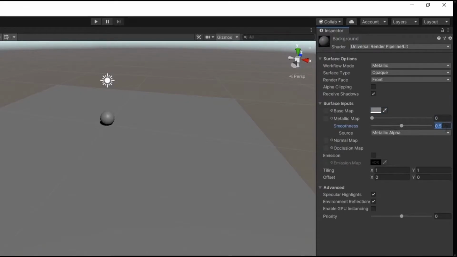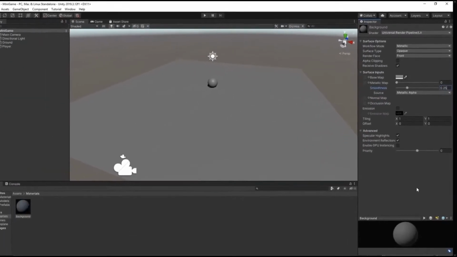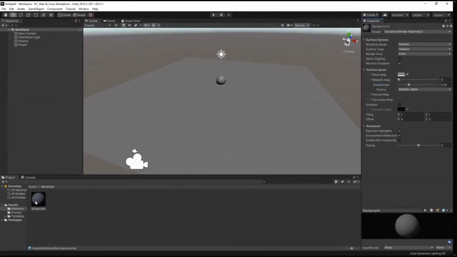First, set the metallic to 0. Then change the smoothness to 0.25 to create a map material. To apply the material to the plane, select the material in the project window, then drag it onto the plane in the scene view. If you drag it over the player sphere, it may try to assign itself there. If it does this, don't worry, use Ctrl or Command Z to undo, and then assign it to the plane.